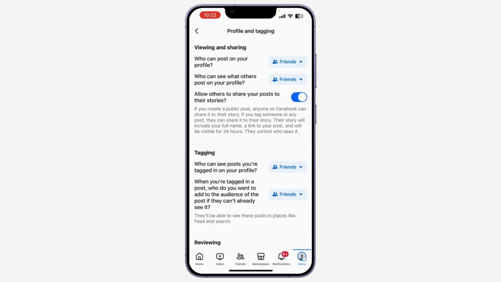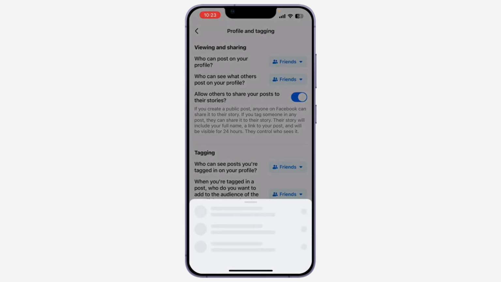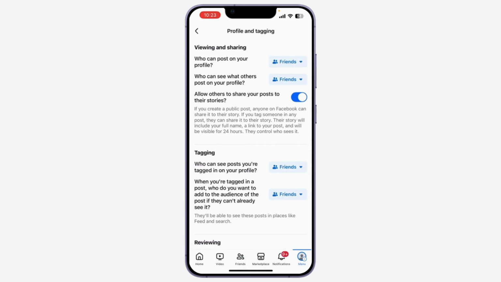Tap on it. You can choose friends to allow your friends to post or friends except if you want to exclude specific people. Select your preferred option, then save your changes. And that's it. You've successfully enabled others to post on your Facebook timeline.